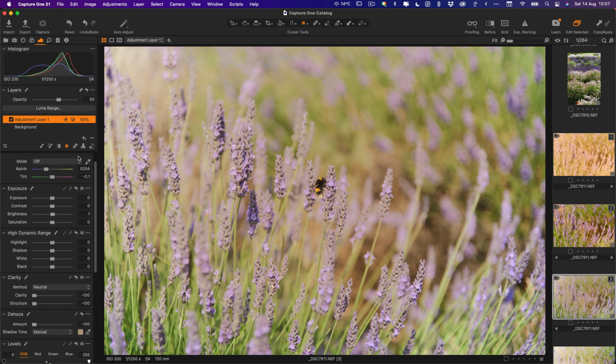So there you have it. There is a quick tip for using negative dehaze creatively in Capture One.